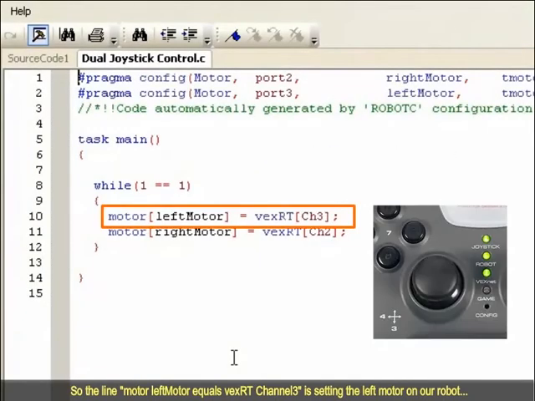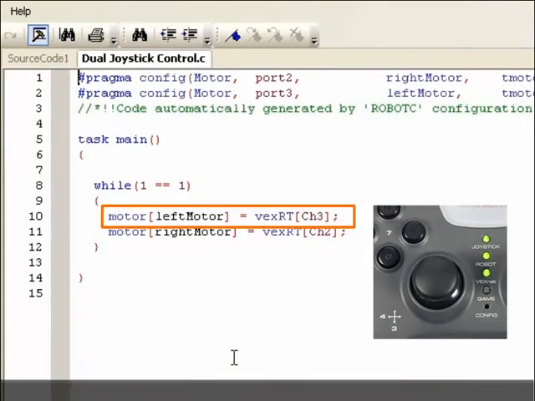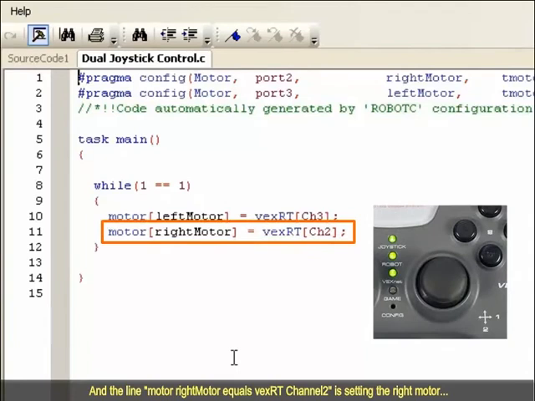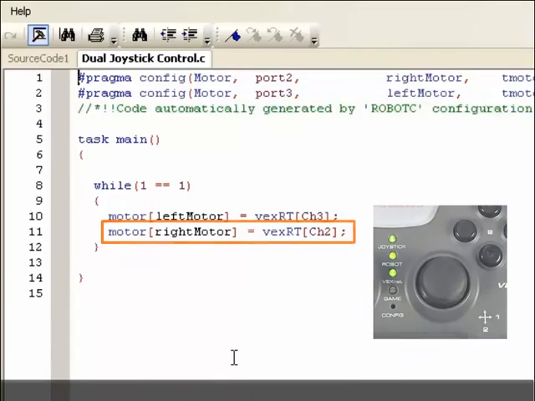So the line motor[leftMotor] = vexRT[Ch3] is setting the left motor on our robot to run at the value provided by the left joystick's vertical axis. And the line motor[rightMotor] = vexRT[Ch2] is setting the right motor to run at the value provided by the right joystick's vertical axis.